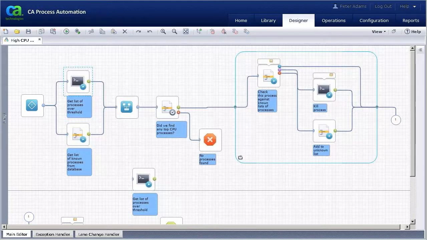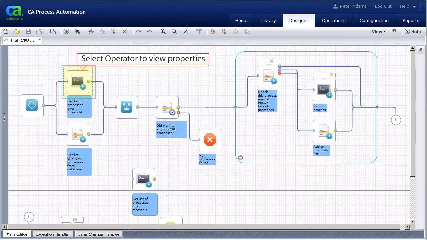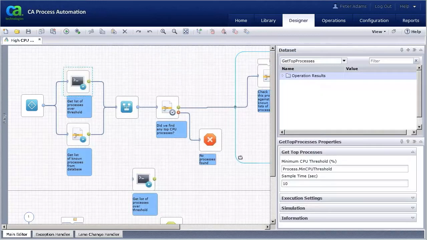Let's take a look at one of the operators that make up this process. Click the highlighted operator to view its properties. The Properties pane opens up on the right-hand side. We see that this operator has two inputs, minimum CPU usage and a sample time. Sample time is set to 10 seconds. Minimum CPU usage is set to a variable. This makes it easy to change if the number needs to be passed into or retrieved from another source.